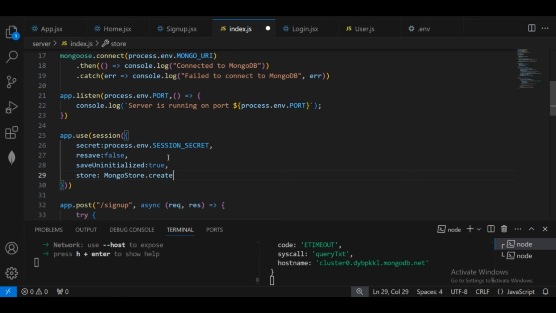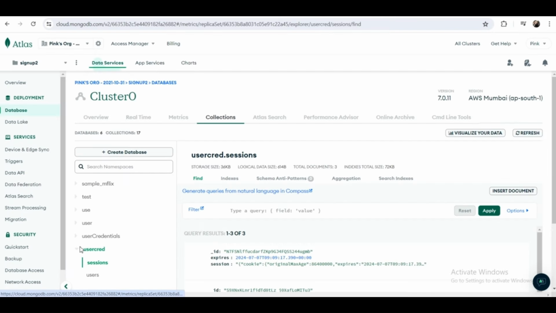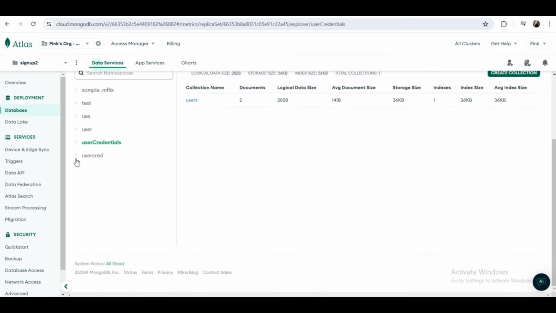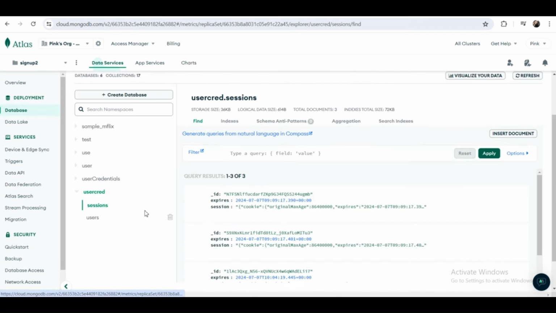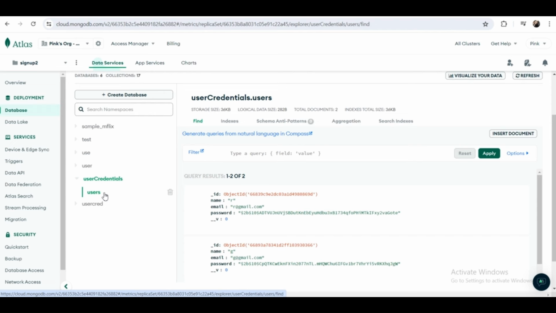So store equals mongoStore.create, and inside this MongoDB database, as you can see, let me show you. Previously we had this user credentials, right? As you can see, I have another database named user cred. Here I have this session collection created. So this is another project where I also save the session in this MongoDB store. Similarly, in our user credential database also, beside the user, there will be another collection named Mongo store or session. And in this session, the current session user data will be saved.